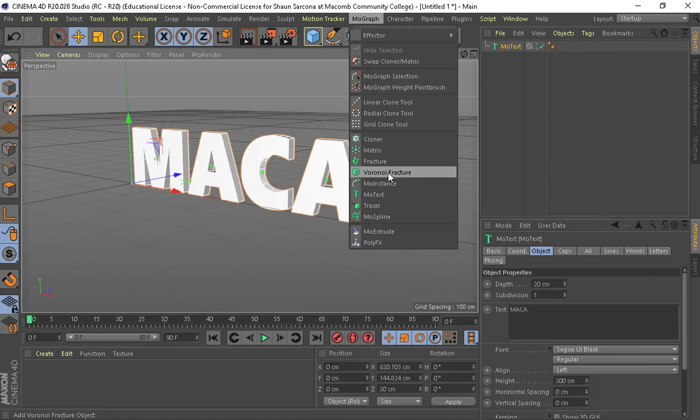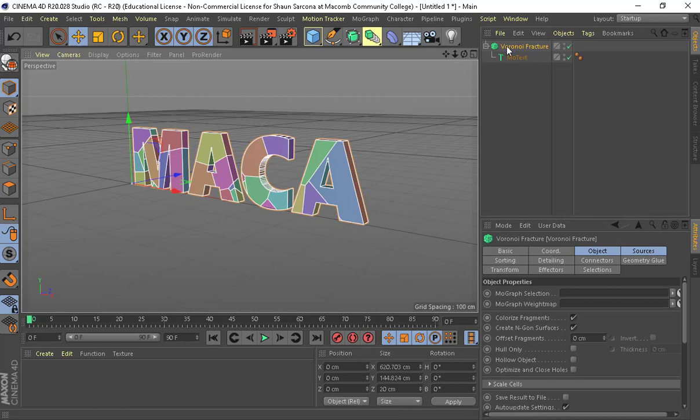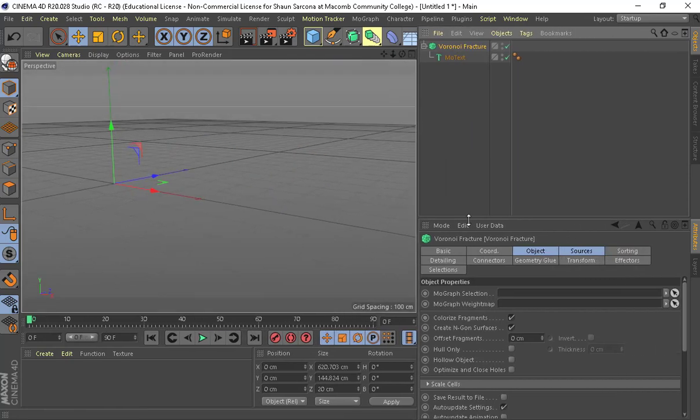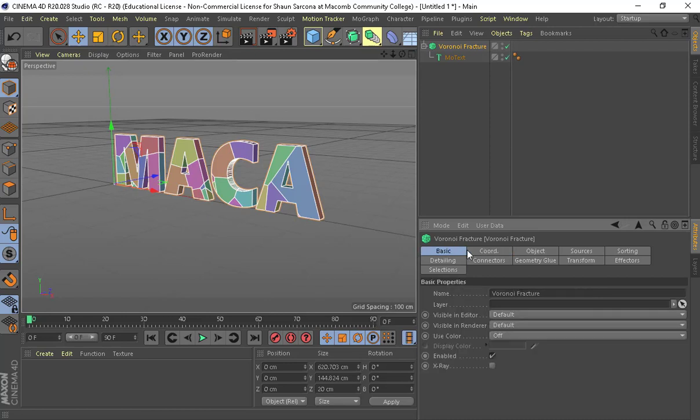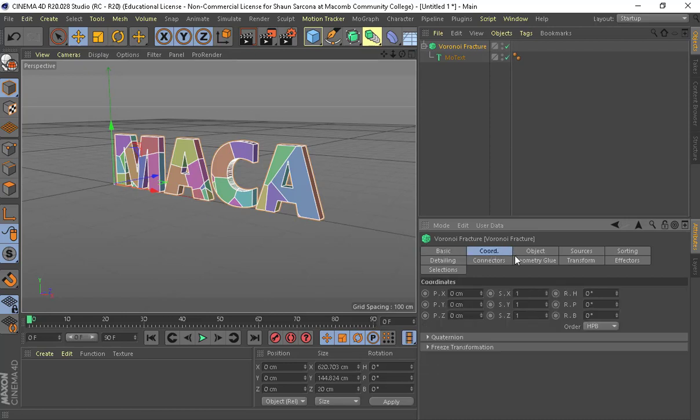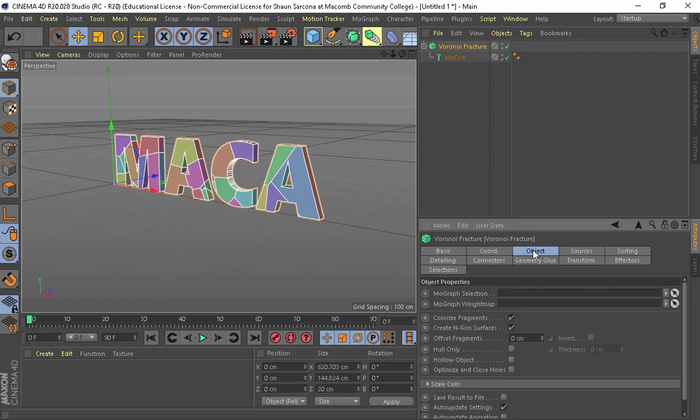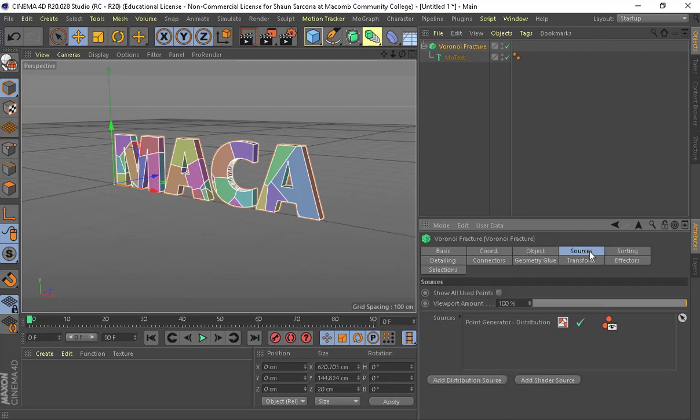So it's a green tool, which means it's going to be above the text, right? So the text will be inside it. This basically will take whatever geometry we have and break it into a bunch of pieces. If we click on this, there's a whole bunch of settings here. So basic and coordinate, you'll see this on pretty much all objects. They have this basic and coordinate tab, and then some will have an object tab, and then the rest is specific. So the first thing I'm going to jump to is sources.